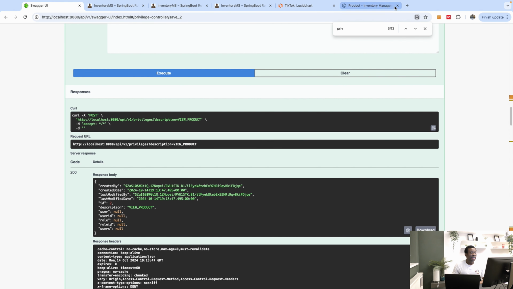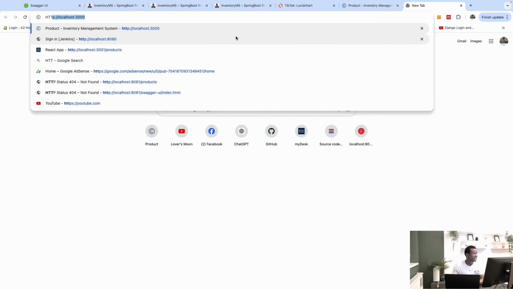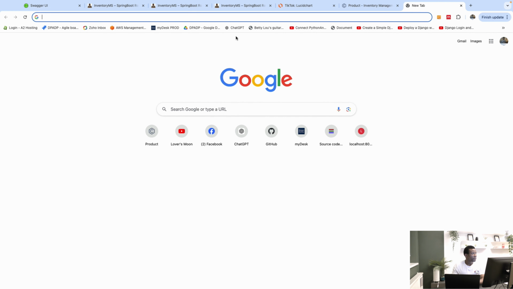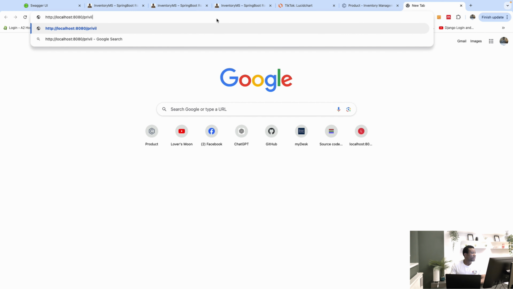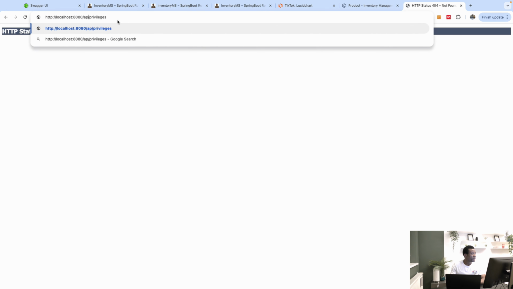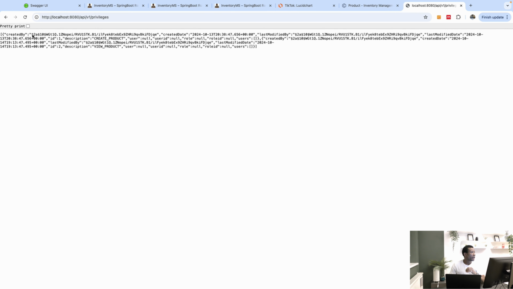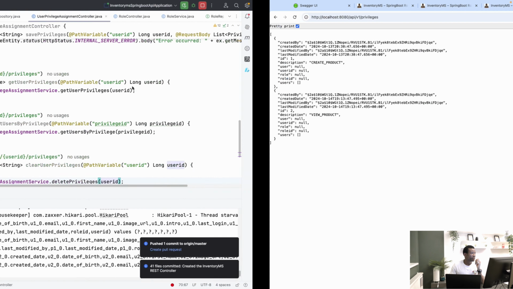View product. And of course, if I go to privileges, localhost 8080 privileges, let me see. Of course, we can also check it with Swagger. So we expect to see 2 privileges. Okay, we have the API version, so /API/v1, I think. And now you can see we have 2 privileges. So the insert works for privileges.